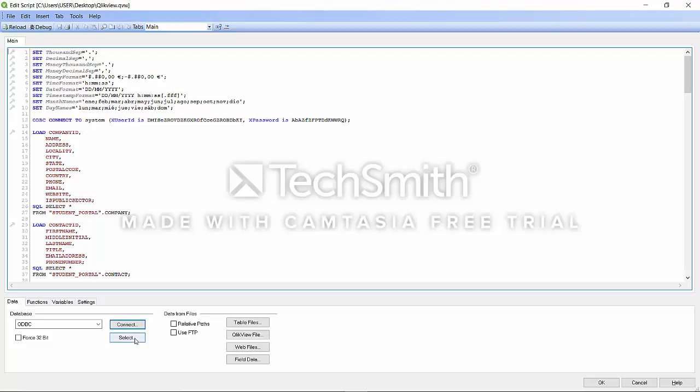At present the connection is established, and you can see over here ODBC connect to system user ID and password. So this shows that the connection is established. Now I am able to perform many activities with the database. In order to populate all this data, click on select.